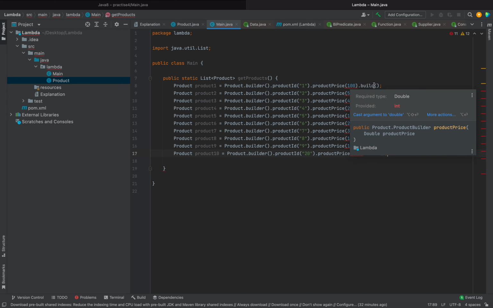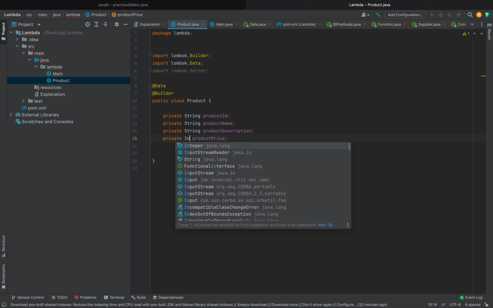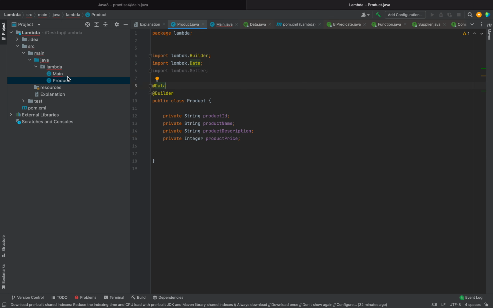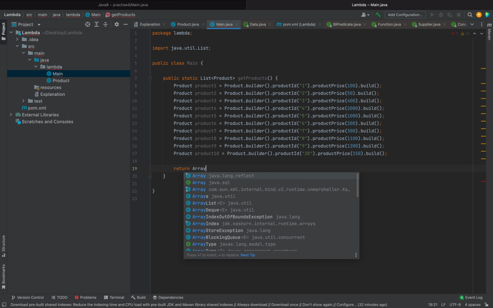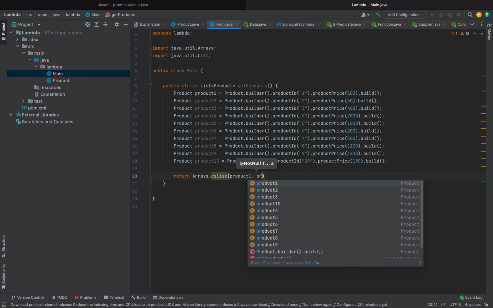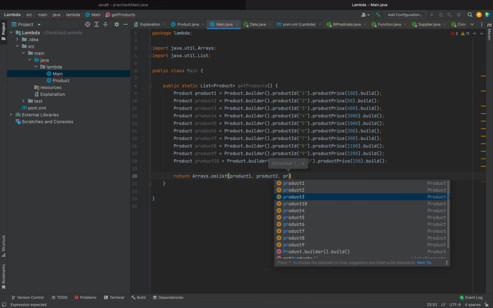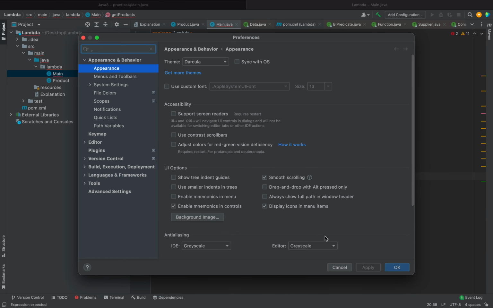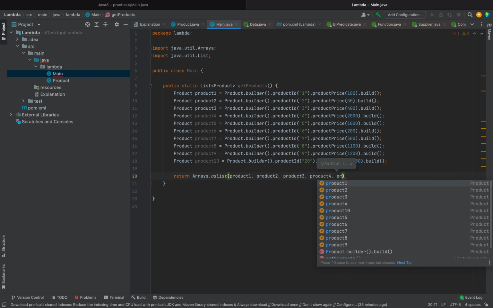Right, okay, so it expects it to be a double. Let's change it to integer for now. So this will be sorted then. Yeah, cool. So then all you need to do is return Arrays.asList and specify all the products. Now I think I should have used a loop itself and generated a random value, but I think that's okay. We can do it sometime later.